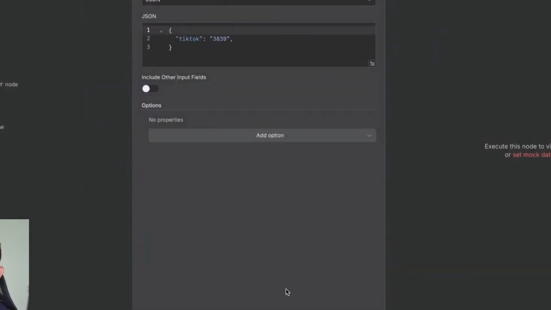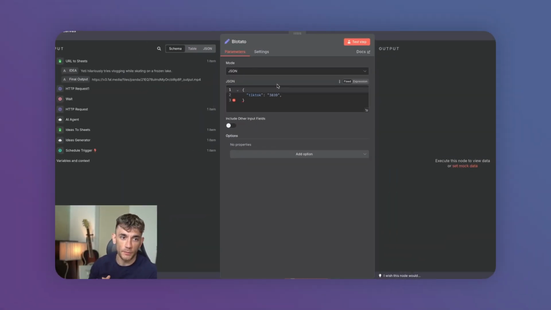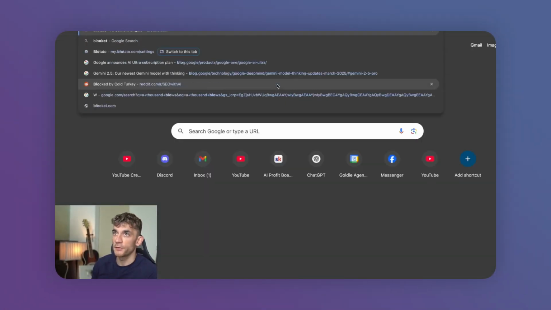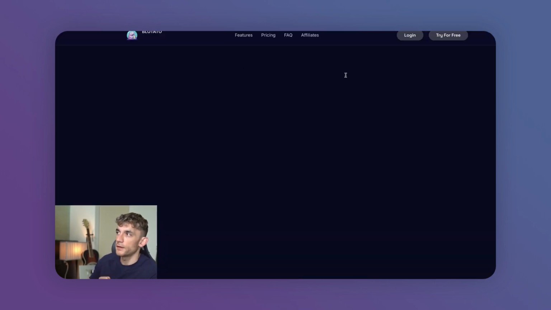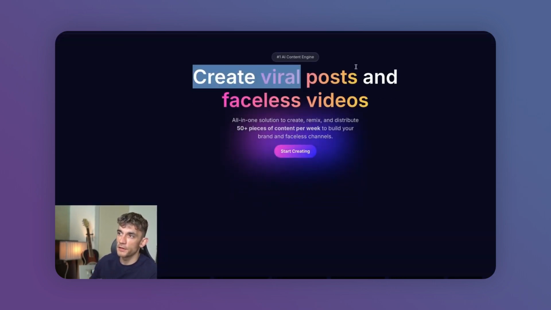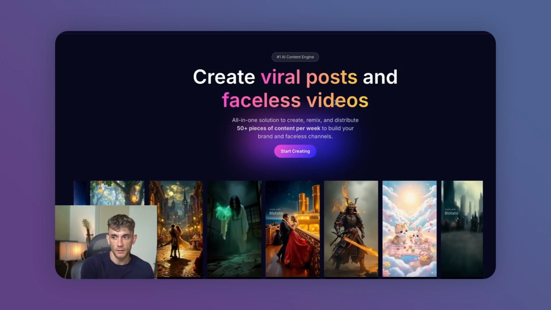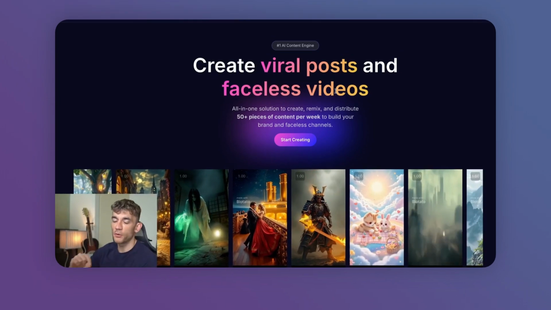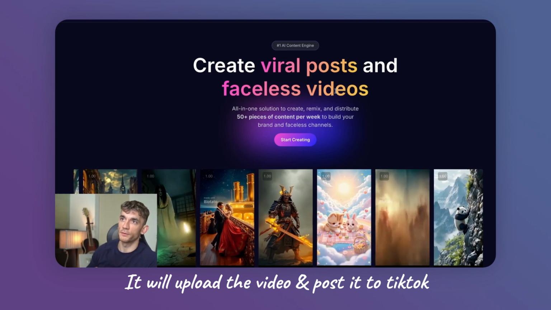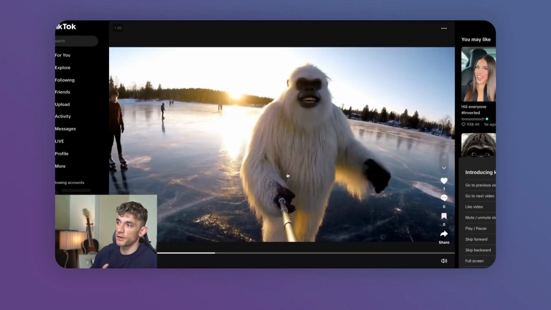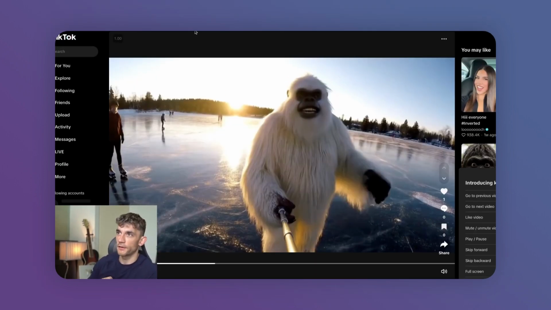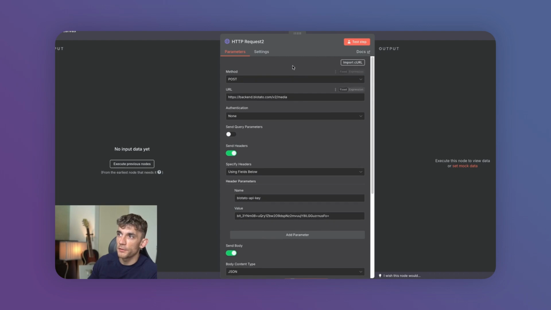Now, once you've done that, you're then going to send this to Blotato, and this will help you with the auto posting, right? Blotato, if you're not familiar with it, is essentially a place where you can send URLs from N8N over to Blotato. It will upload the video and then post it to TikTok, right? So this is how we actually uploaded this video directly to TikTok. Now, inside Blotato on the back end, let me show you how to set this up.